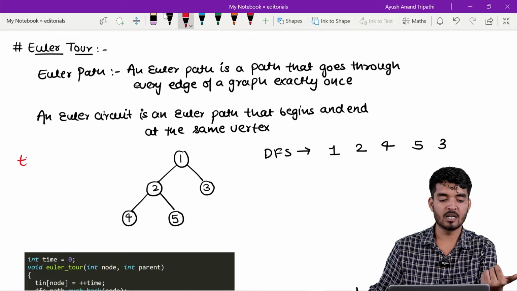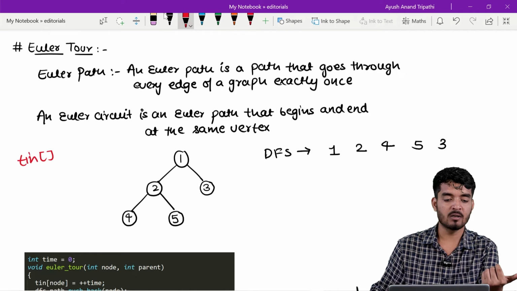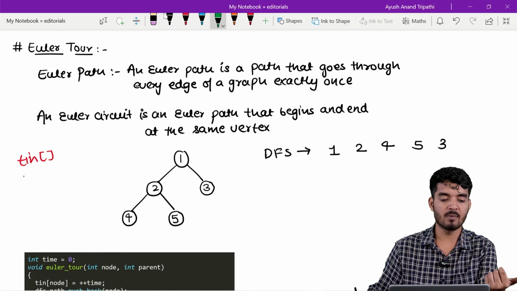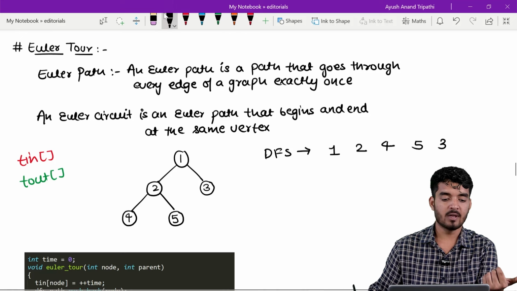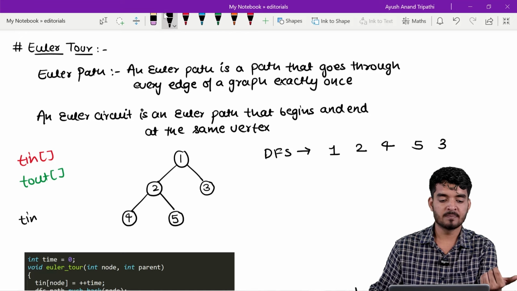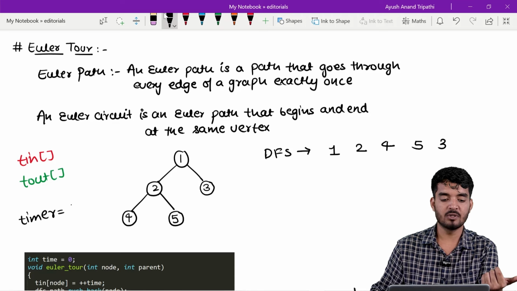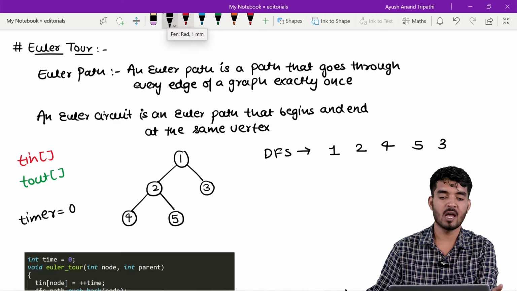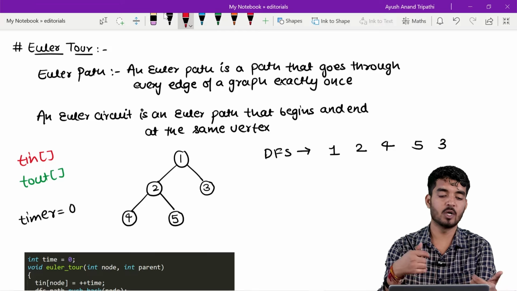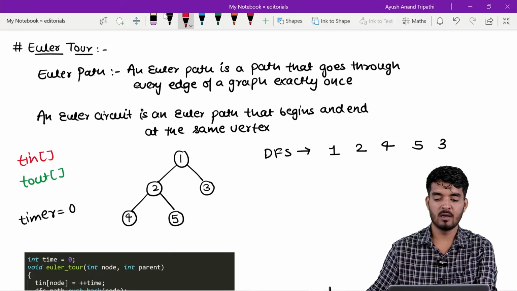I'm using a red color pen for time in and a green color pen for timeout. Cool. So let me first assign time in for every node, and I will start the timer with 0. Whenever I enter the DFS function call, I will simply increment the value of the timer and assign it to the node. So time in of 1. We'll discuss the purpose of why we are doing this time in and time out very soon. So let's first complete it.